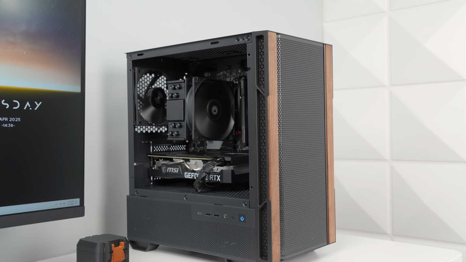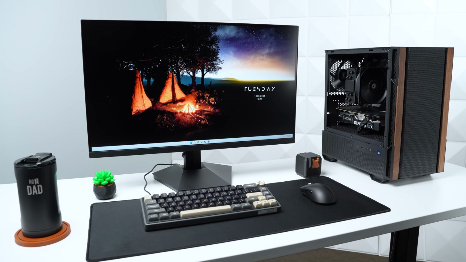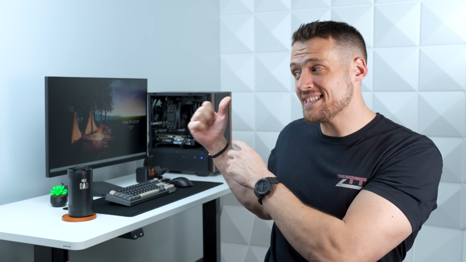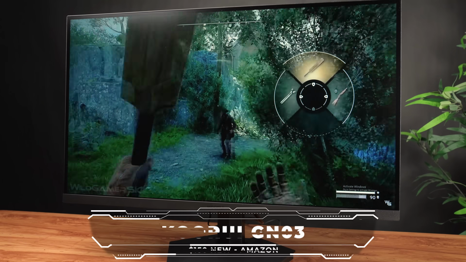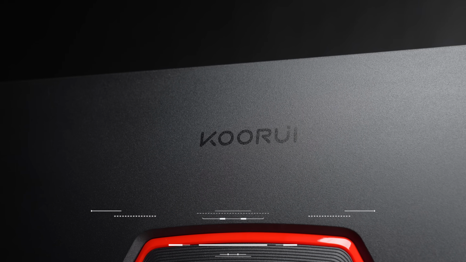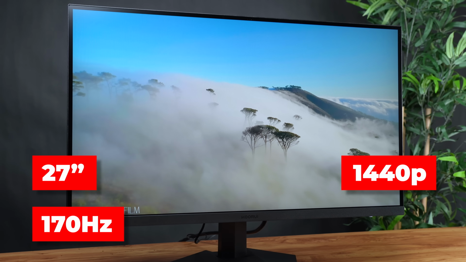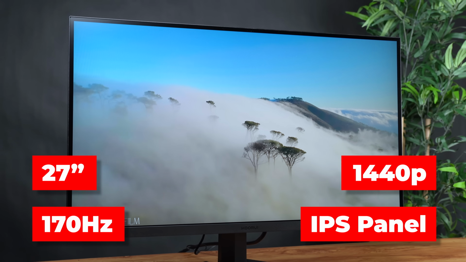All right, so as much as I want to talk about the custom PC first, let's quickly work our way through the peripherals before we get to that. For a 1440p setup, budget allocation between the PC and the rest of the peripherals is super important. You got to make sure you leave enough money for a 1440p monitor, which is exactly what I did. This is the Kurui GN03, which is a 27-inch 1440p 170Hz IPS display with a 1 millisecond response time.